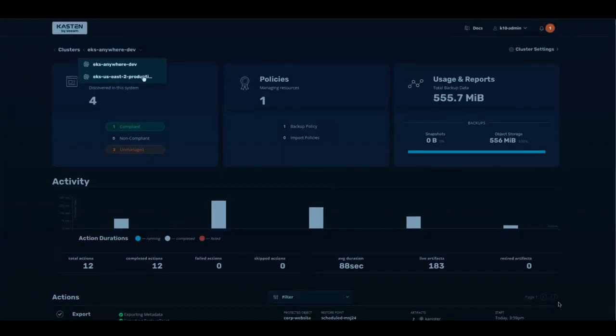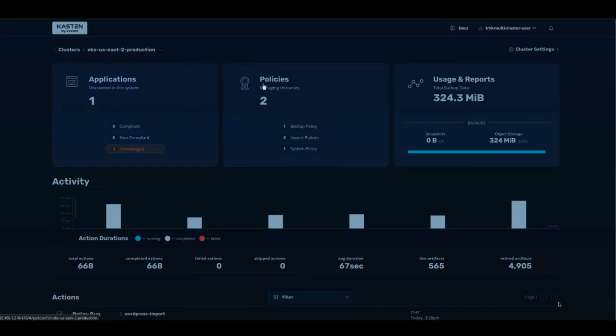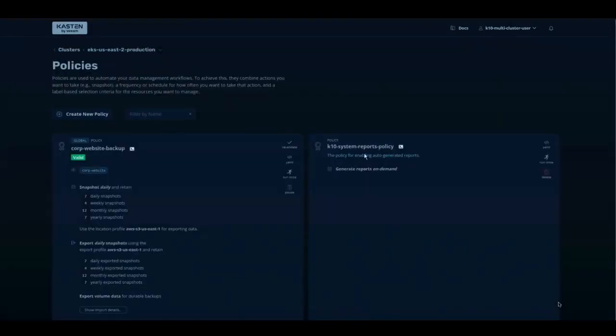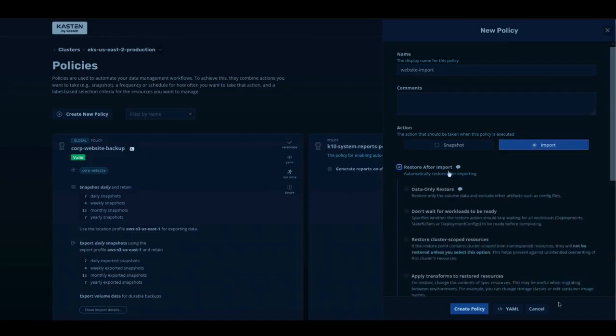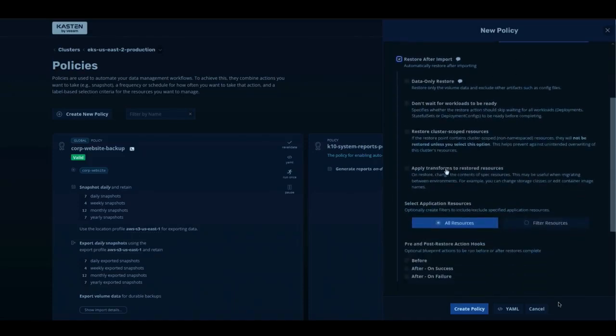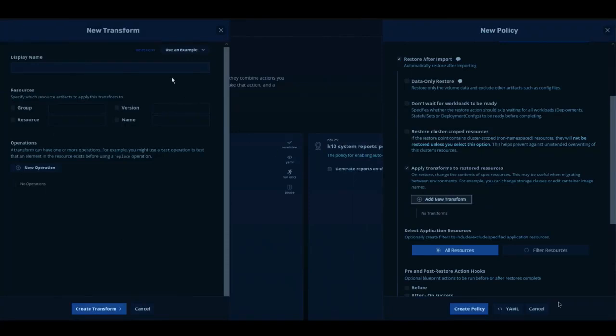So once we're done exporting that, let's jump over to our production EKS in the public cloud. And we're going to create an import policy. This is a policy that we're just going to use one time. So we're going to create this import, make sure the application is restored back to the cluster. This is where the power of Kasten comes in.